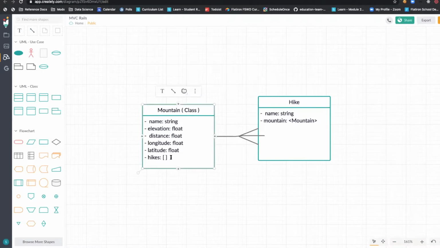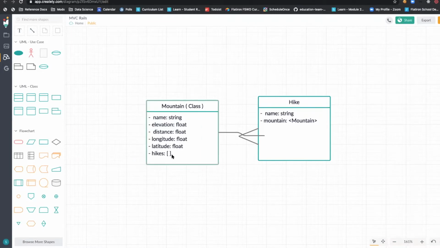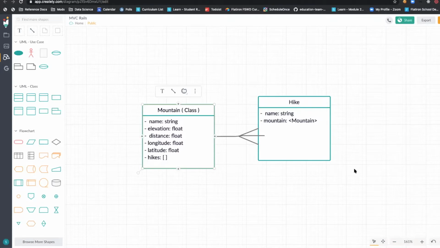I already wrote this in because I was prepping before, but in our case, a hike belongs to a mountain, so we're storing a mountain object, and we can also say it the other way. So now it's like, okay, a mountain has many hikes, but how am I going to represent that relationship? We already have an idea that we're storing some instances, but in this case, because a mountain can have many hikes, it needs to be able to store many hikes. So we can start out by just having a hikes array in the mountain class.